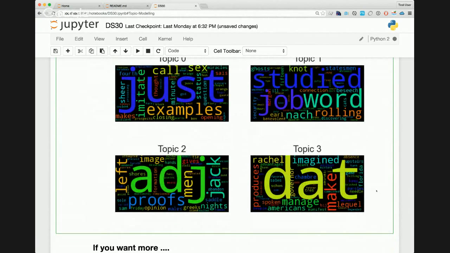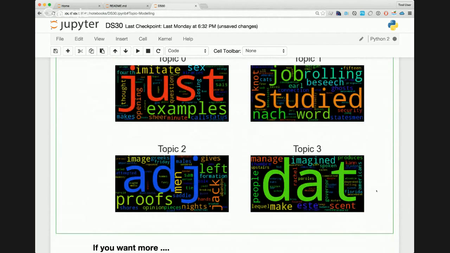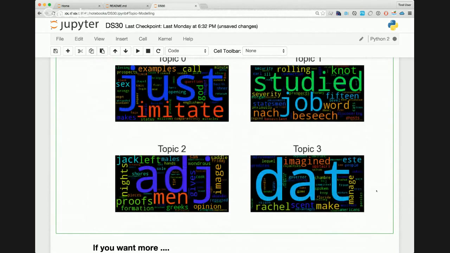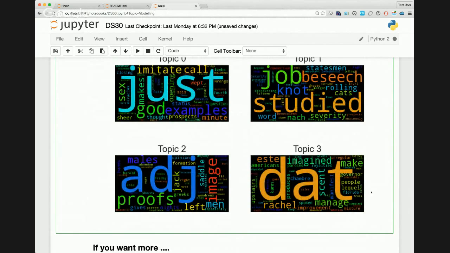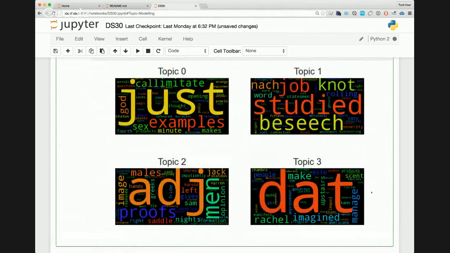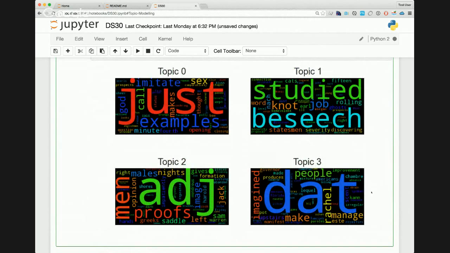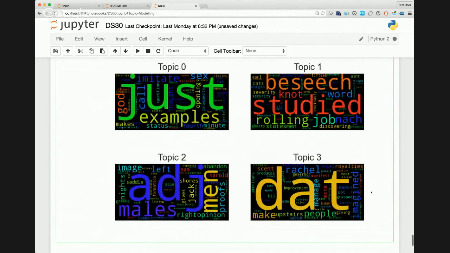And so you can start pulling out these different words that people are talking about, or these different themes, and look at the most popular words associated with that. It's kind of cool to just be able to sit back and look at these themes come up.